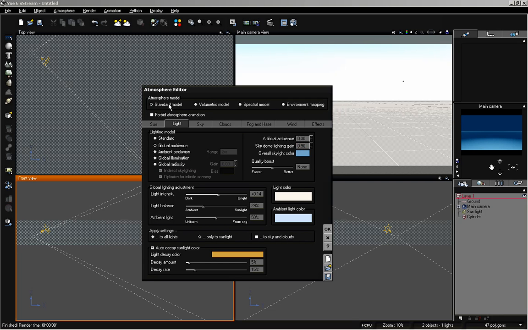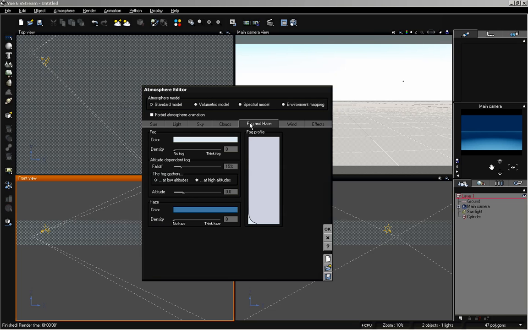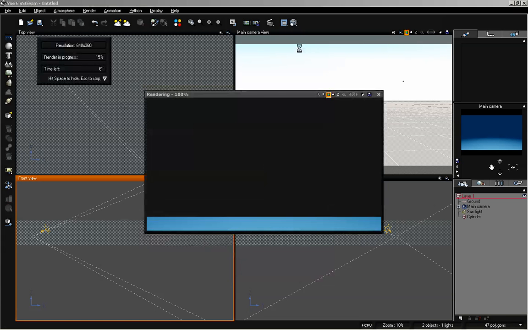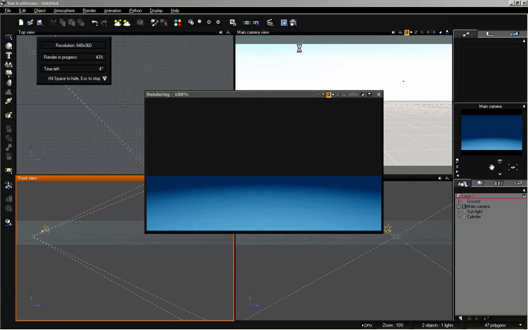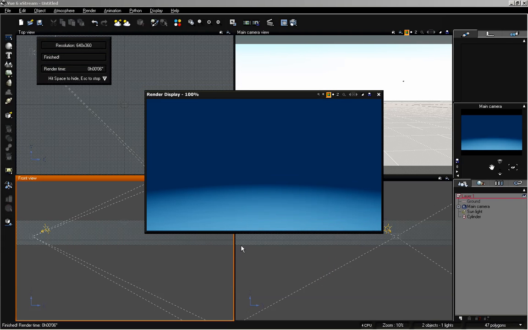Go to the standard model, we're going to end up seeing the same sort of effect. That line at the end is pretty much always going to show up. We could turn off our fog and haze. We'll go ahead and render that. And now, mostly this is blending together pretty well. The only problem is the standard lighting model doesn't disperse our light as well as some of the other models.